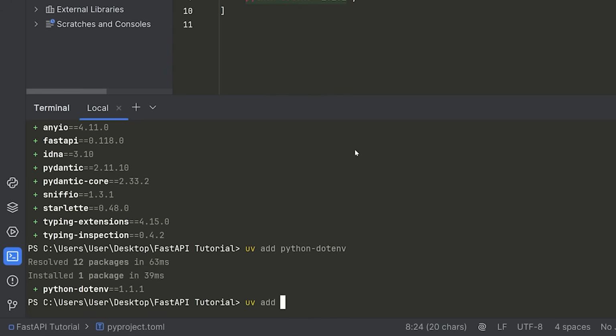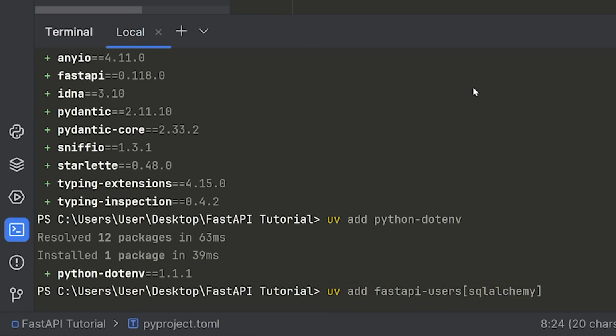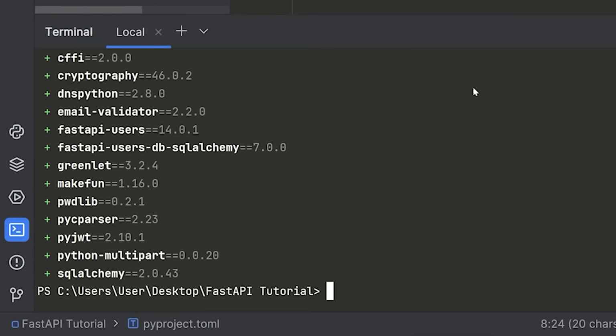We're going to type uv add, and we're going to install fastapi-users, and then inside of square brackets, we're going to type sqlalchemy like this. Okay, so make sure it's spelled exactly like this. uv add fastapi-users sqlalchemy. This is what we're going to use when we start handling the authentication and the authorization later on in our project. So we're going to go ahead and press enter, and then same thing, it should get added to our dependencies.